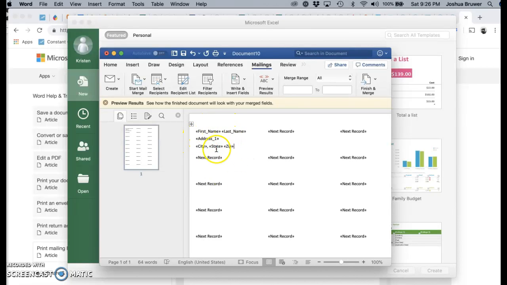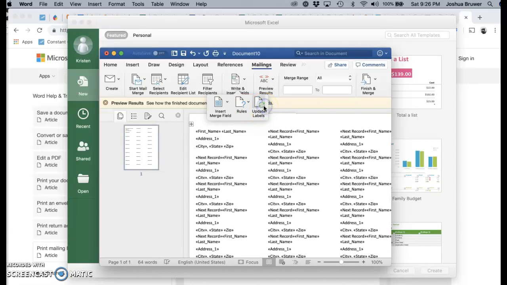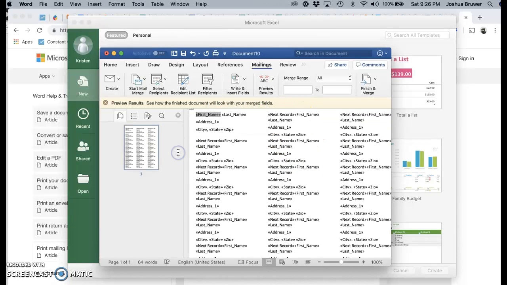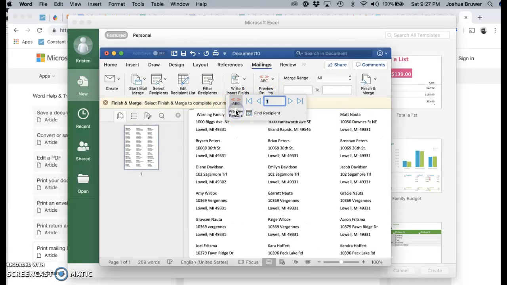Now, as you see, that is our template. That's what we want them all to contain. So what we have to do next is update the labels. By doing this, it will do all of them. As you can see now, they all have the same exact thing. Preview. Now we go here to preview the results. This is what it's going to look like. Okay.